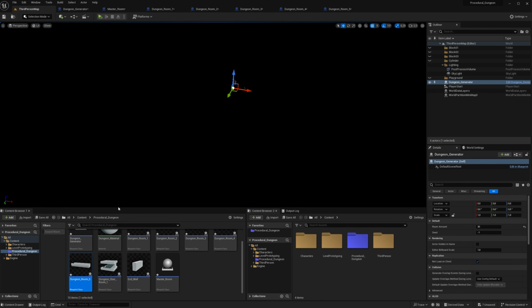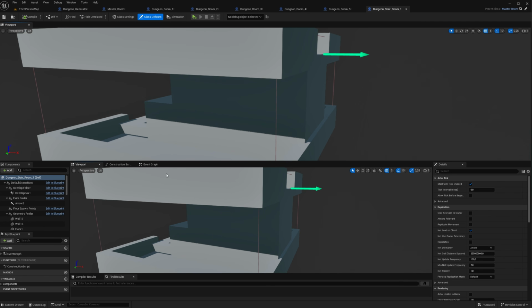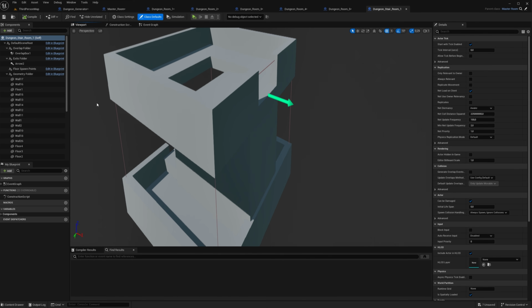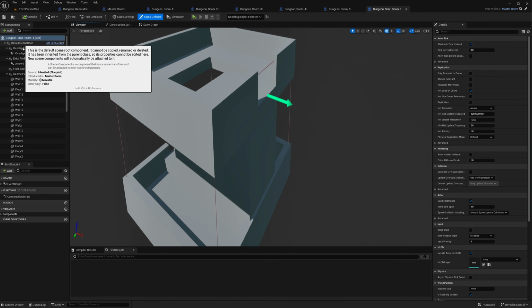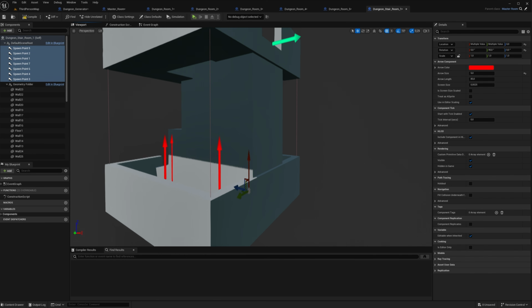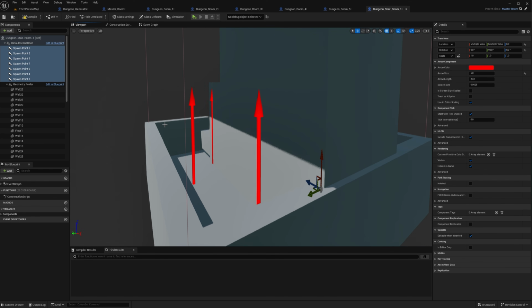So go to room, stair room. We also need stuff in here. What just happened? I don't know. Spawn points, paste it. See, these are stretched, right? Why are they stretched? Anyways, put them in the floor spawn points.